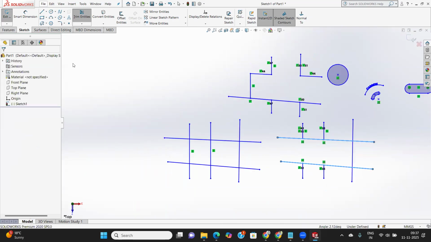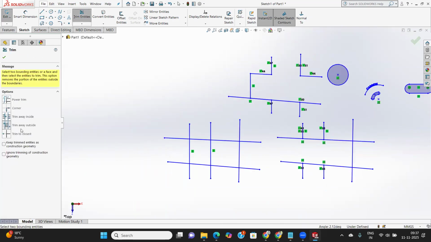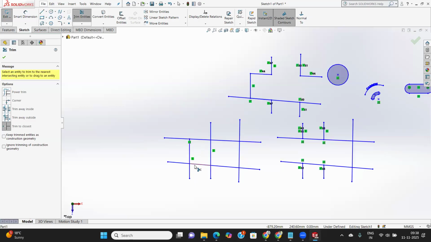Then come to the next part, which is trim closest. Trim closest means you just click and just delete it. Click any point right here and delete it.